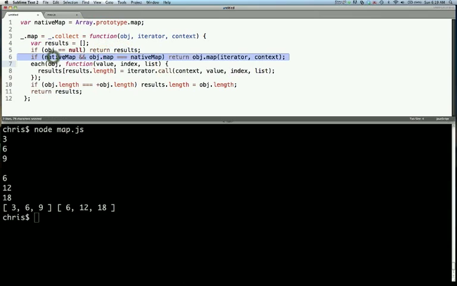The next statement checks to see if array.prototype.map exists, and if it does exist, if the map function on our object is the native map. If it is, we're just going to return object.map because that's the ECMAScript native function. If the function continues executing, we're just going to execute the underscore each function, which you can check out in another video.